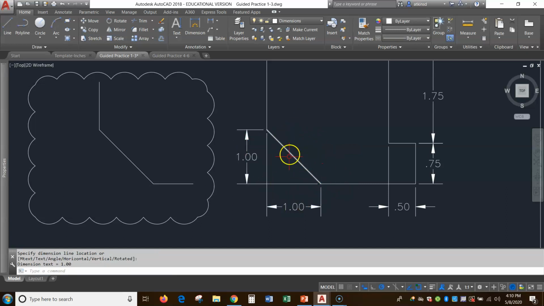There it is. Can you guess what angle this is? 1 inch and 1 inch. Both legs are the same distance, so that's a 45-degree angle. Let's check it in the next drawing.